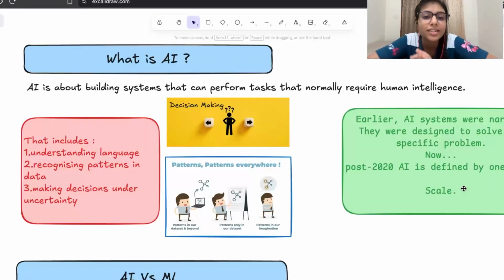Today we are going to answer one of the most asked questions. What actually is AI? And I don't mean a dictionary definition. I really mean how does it work? How is it trained? What's inside it? And why does it feel so different from software we used before? By the end of this video, you'll understand AI, machine learning, and large language models from the ground up. So let's get started. So, what is AI?